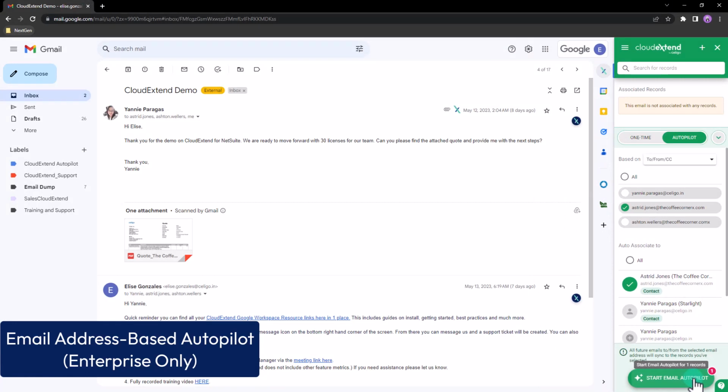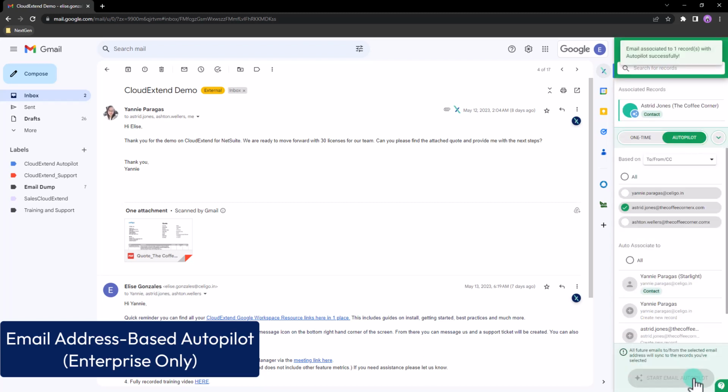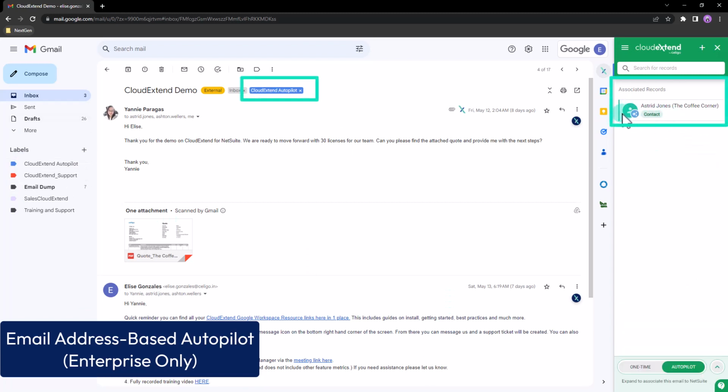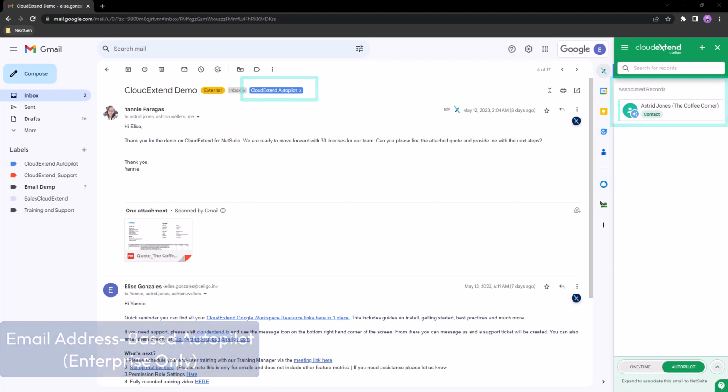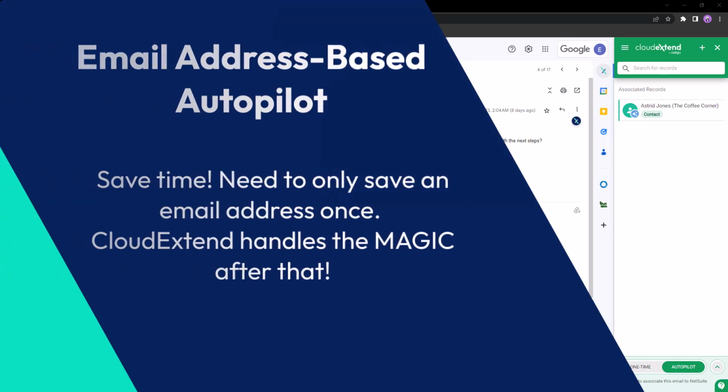I'm ready to save this. I'll click Associate Email, and two things happened. You will see a label, and on the Associated Record section, you will see three little stars, which is telling that this email is an email address-based autopilot. It's set it and forget it, and everything will flow.